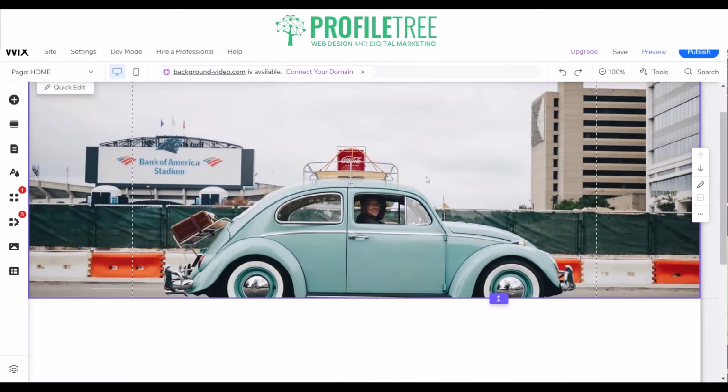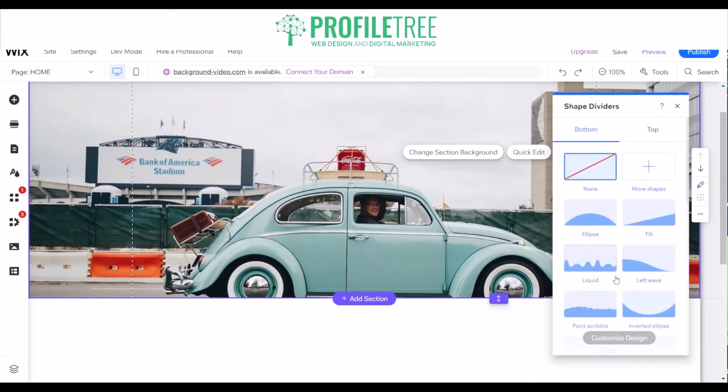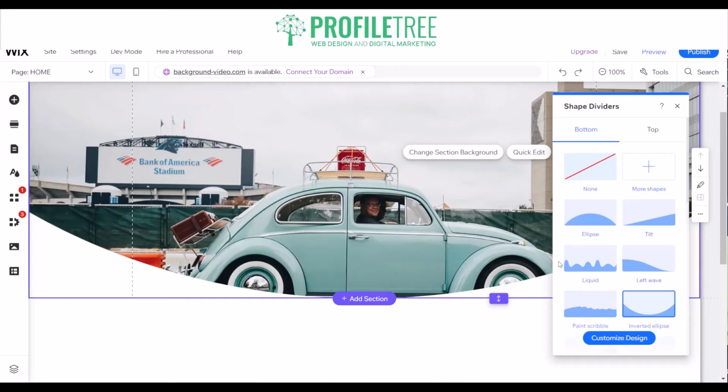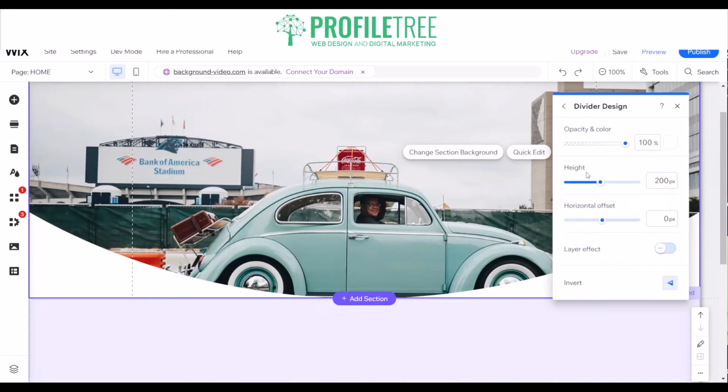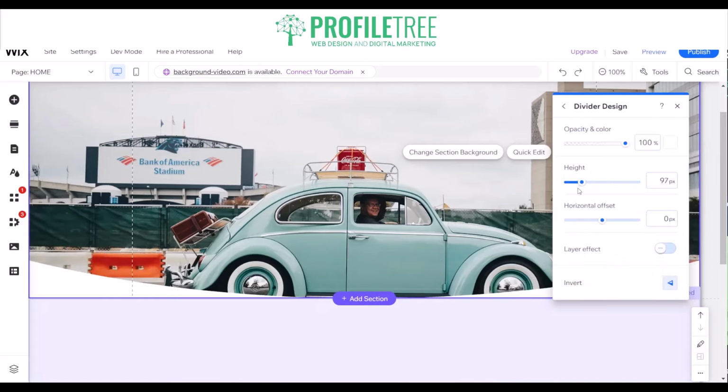Now there's a couple more you could do with this. They're also called shape dividers. So I can invert the shape a little bit. So depending on how I'm making this website, you can see how everything's blending together. You can customize that design as well. So you could change up the height. So it has just a little bit of flare.